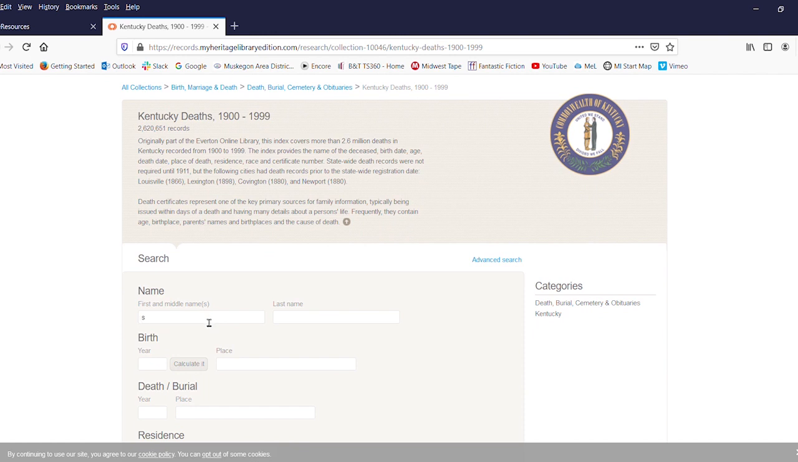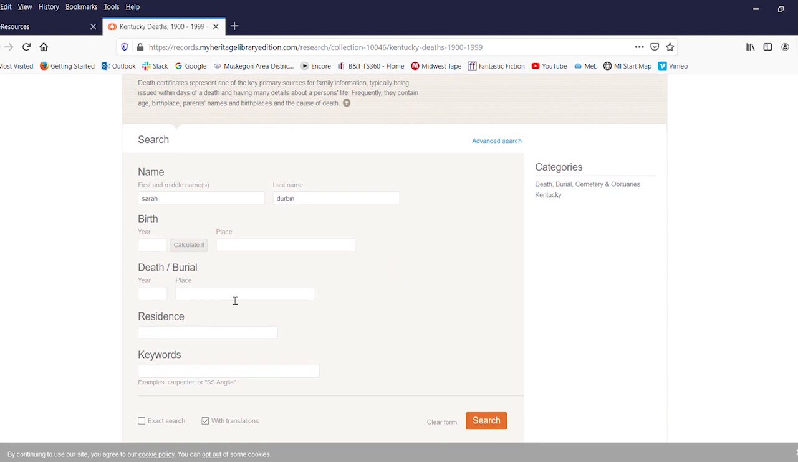I know her first name is Sarah. I know that her last name was Durbin. And I know that she died in Fayette County in Kentucky, which is where the city of Lexington, Kentucky is located. So that's all I'm going to put in and see if I get any kind of result. I'm going to hit the search button.